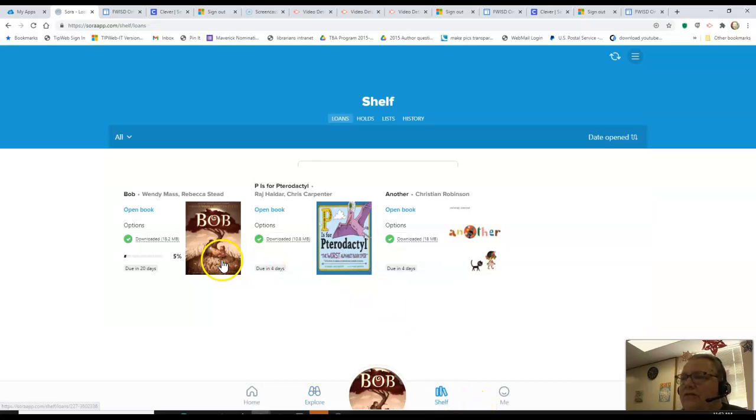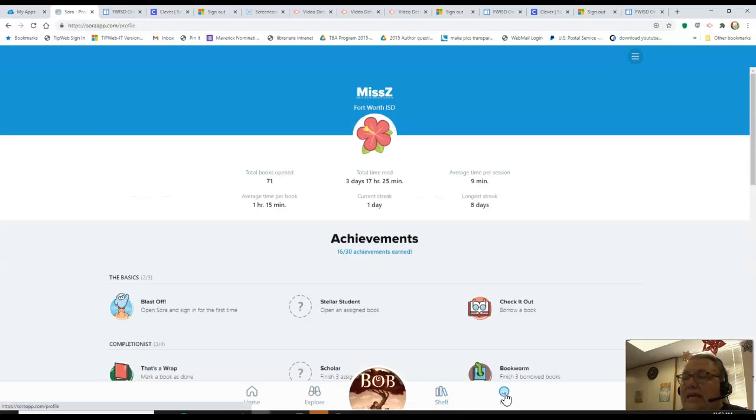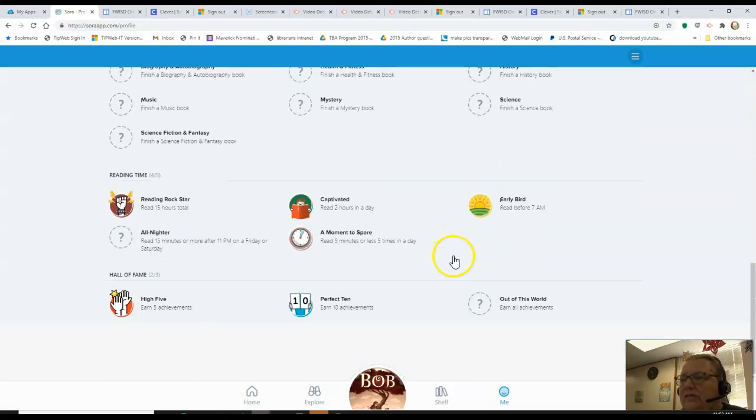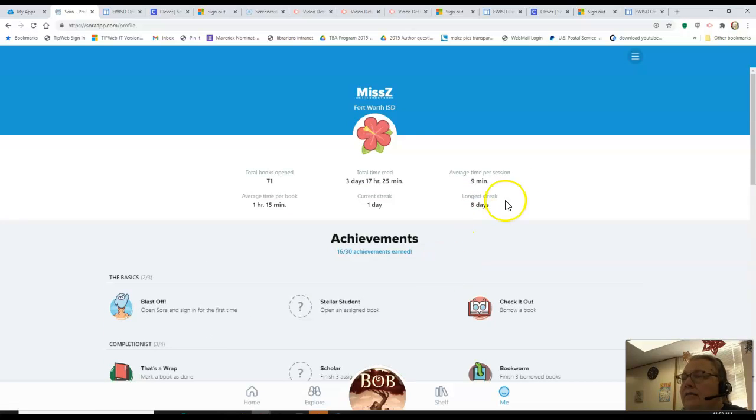So I'm going to go to my shelf, and there's my books. You can see what books I have. I can also click on the Me, and that's where you can see all your achievements. That's where you get your badges, and where your icon is, and how much you've read and stuff. It'll keep track for you. All right, that's how you use Sora.